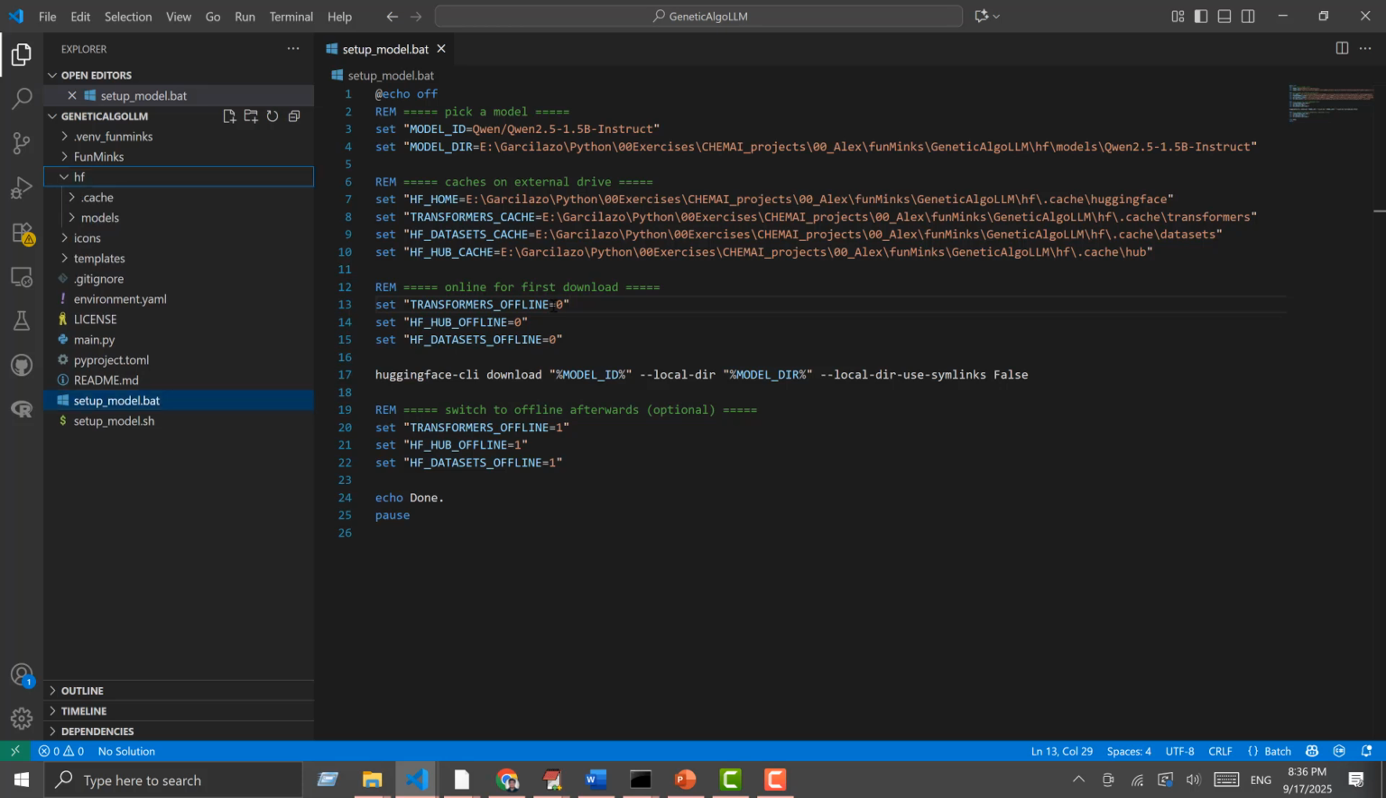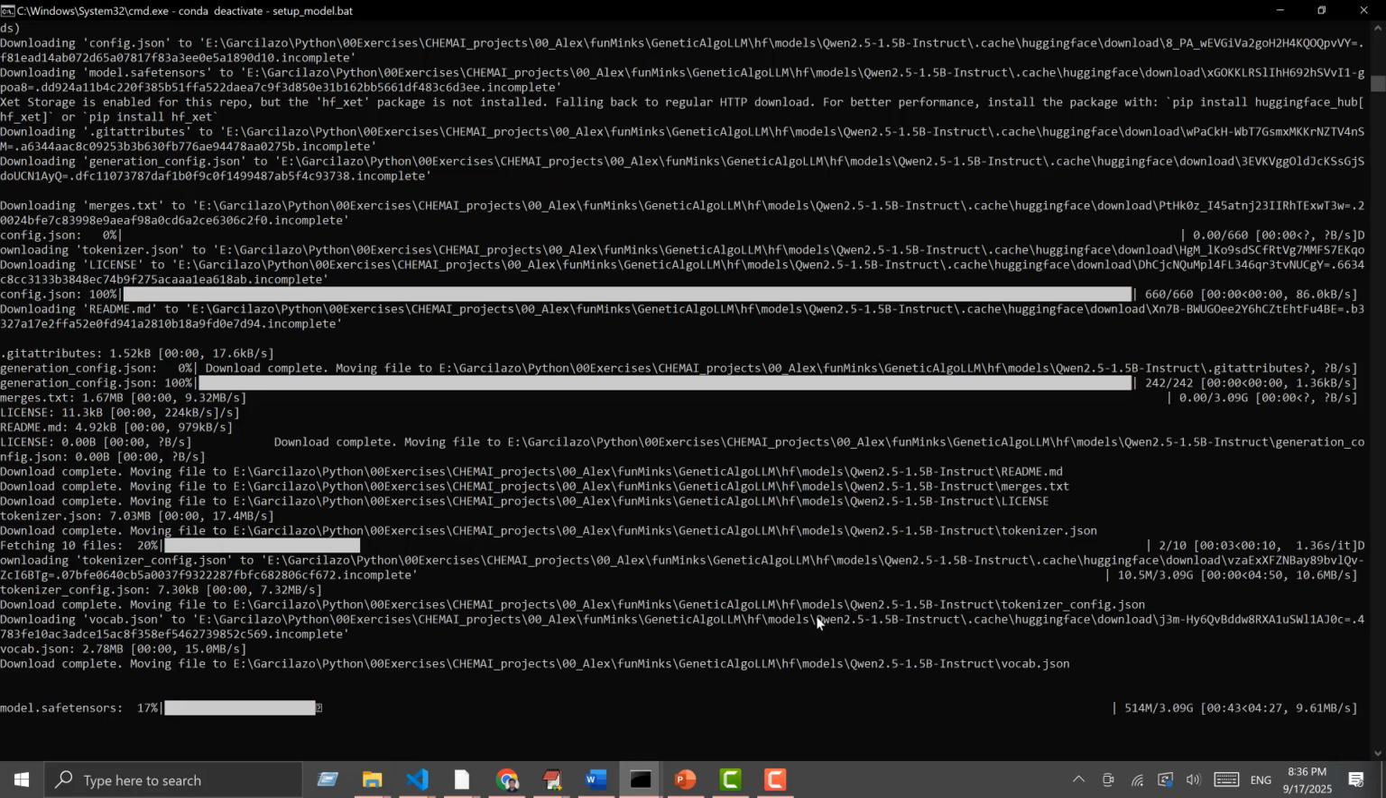I technically don't have to specify a new cache directory or a model directory. You could just run it in your C drive, but the problem is I'm running out of space, and most of these models are pretty heavy. This Qwen is, I think, 3.5, 3 point something. Yeah, there it is, 3 gigabytes of space.